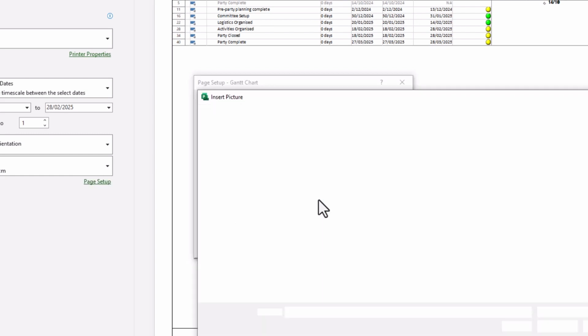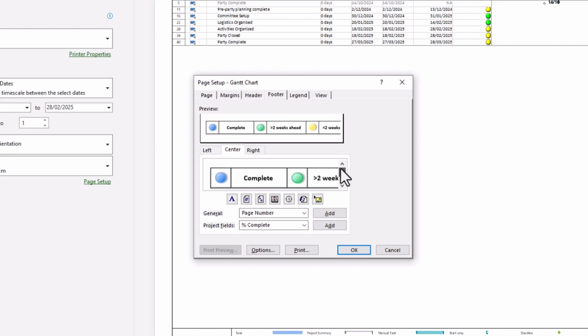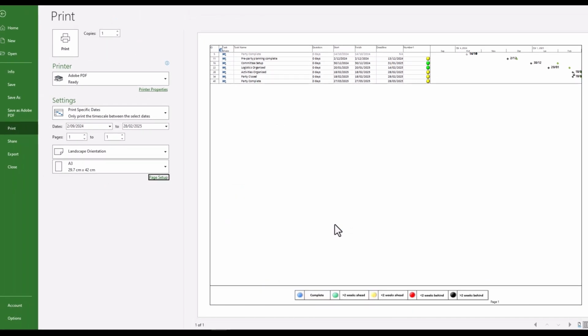So by clicking on this, we're presented with a dialog box. Simply add in your JPEG or your picture file, click Insert. There you can see in the center will be our legend. Click OK, and there you have it. A neat little legend, nicely packaged alongside our graphical indicators.